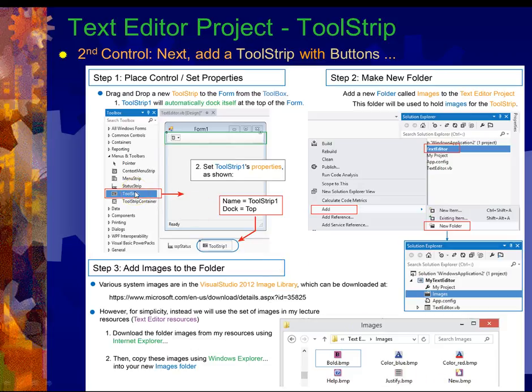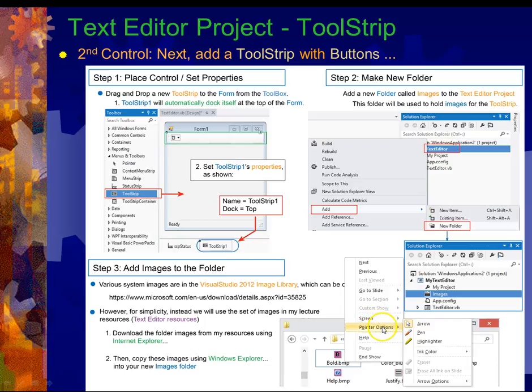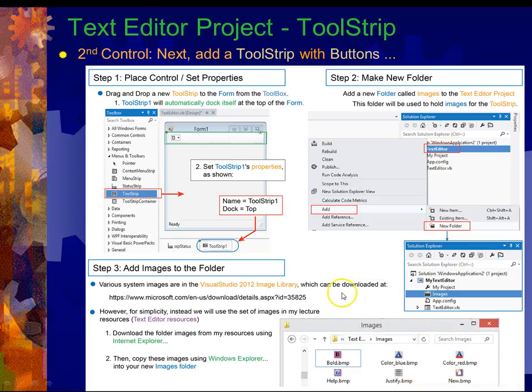So tool strip, and then set the properties of the tool strip as toolstrip 1, and dock equals top. Okay, and you'll see that down here. When you click down here, you can change the properties. Okay.